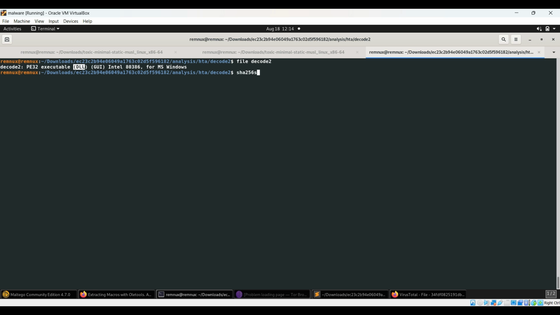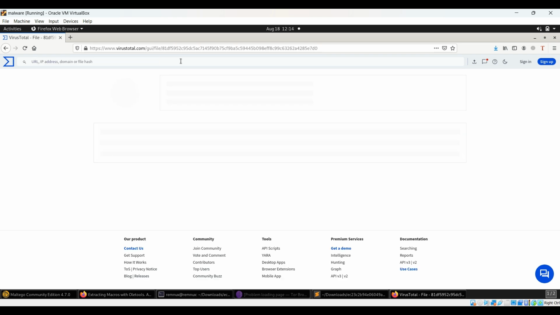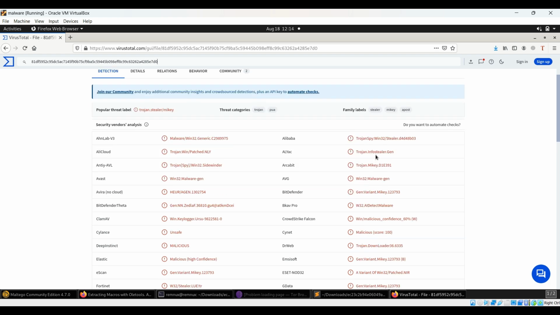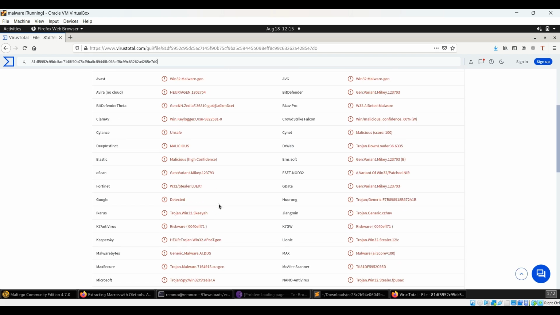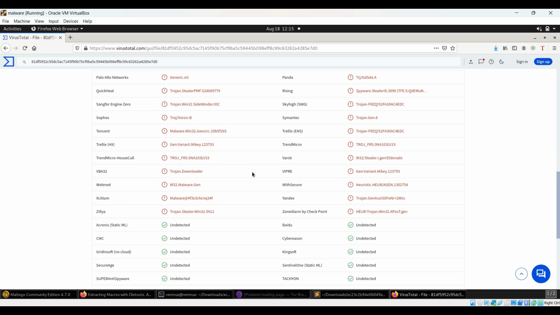We'll again check the hash of this file as well. So it's SHA-256 sum of decode2, and we'll quickly check the hash of this sample also. It has a pretty high score. What details can we get from here? It tells us that it's a kind of info stealer, maybe spyware, info stealer, keylogger. So we can understand what kind of file or malware type it is. These are things we can guess from here. We can get an idea, basically.